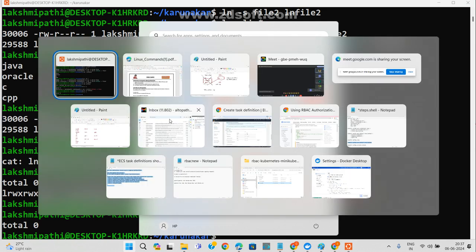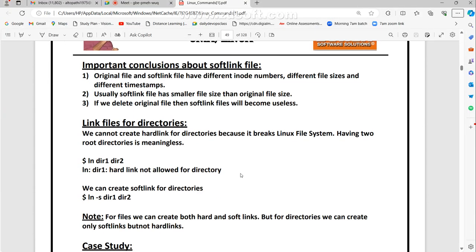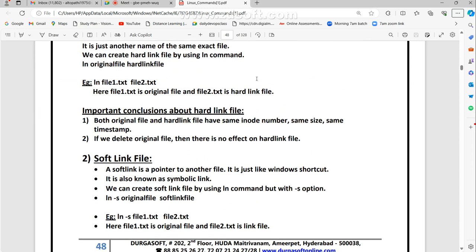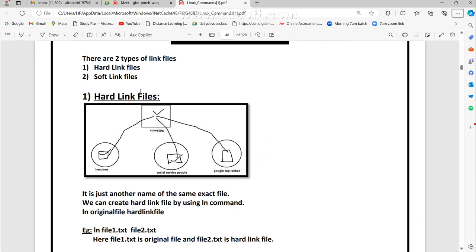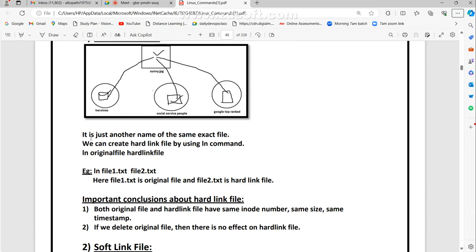Now you may see the story here, now try to read point by point, you may feel very, very positive. See, important conclusion about soft link, where is the first hard link, now see. Where is the hard link? Hard link files. See, it is just another name of the same exact file. We can create hard link file by using ln command: ln original file, hard link file. Example they given: ln file1.txt file2.txt. Here file1.txt is original file and file2.txt is hard link file.